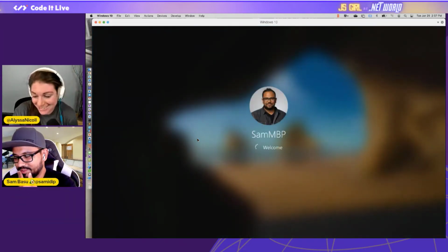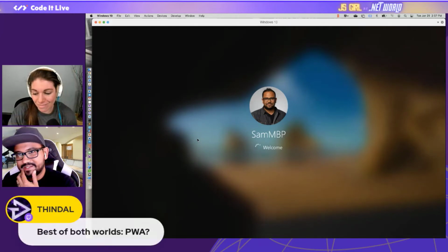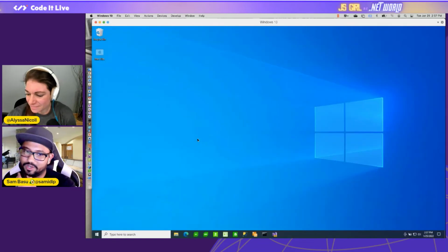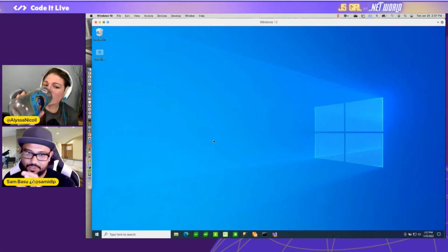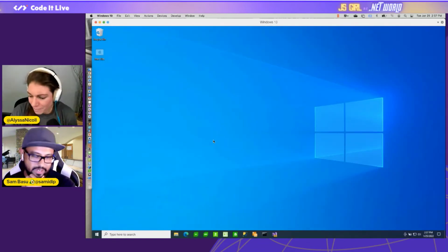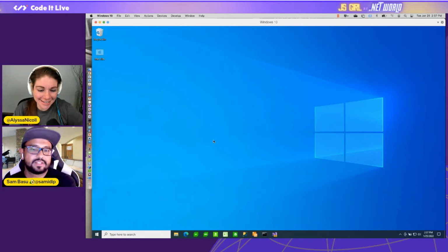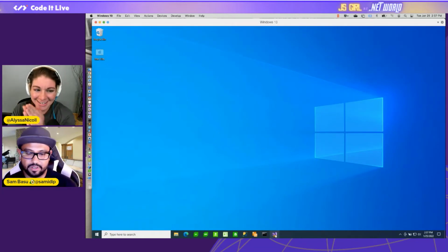Best of both worlds, PWA. Yes and no, right? So you can do PWAs, but you need to know what you're doing. You are restricted in the browser sandbox. You cannot do very many native things, and your monetization model isn't the same as going to the app stores, right? So it's give and take, and it's whatever works.